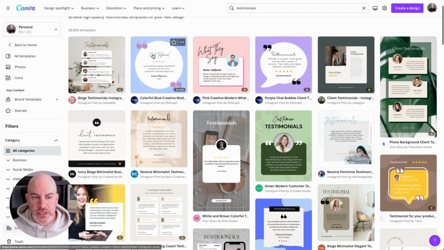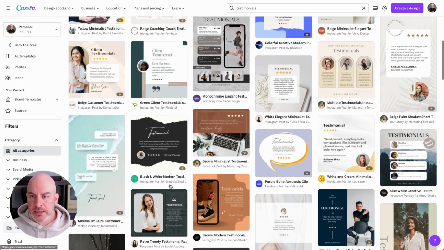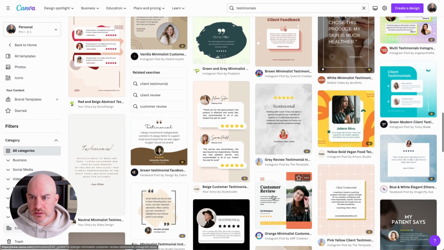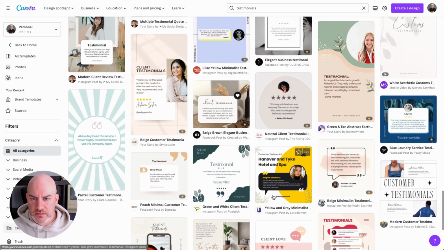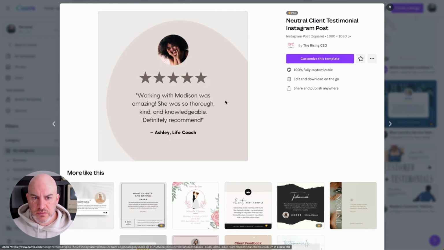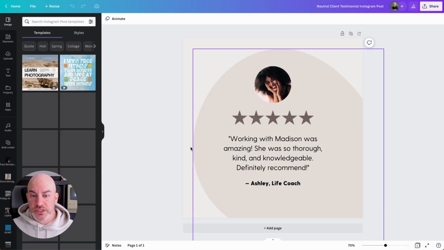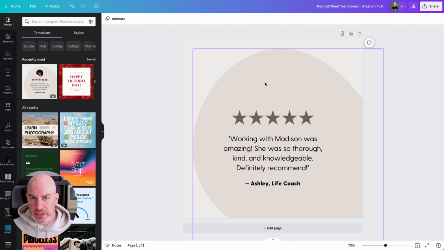So all you have to do is look at these little template designs and find something that you like. This one, okay? Very simple, clean. We're gonna customize or use that template. So now the first thing we need to do is just modify it a little bit. So I'm not going to include a photo with my testimonial, so let's get rid of that.